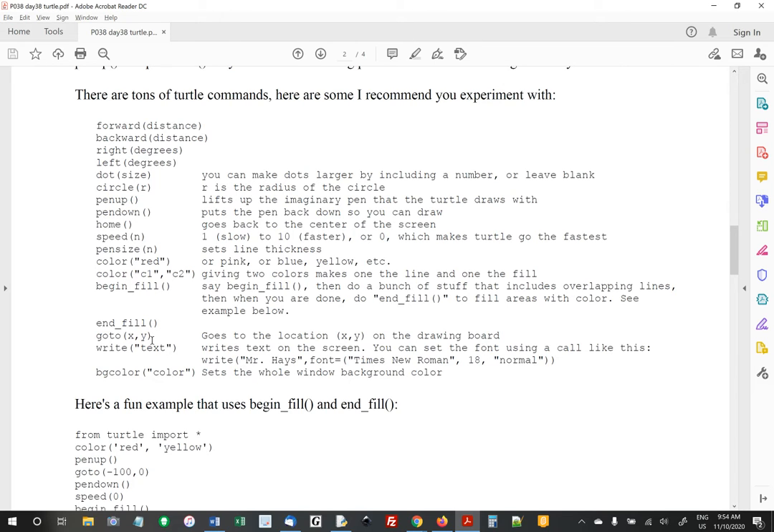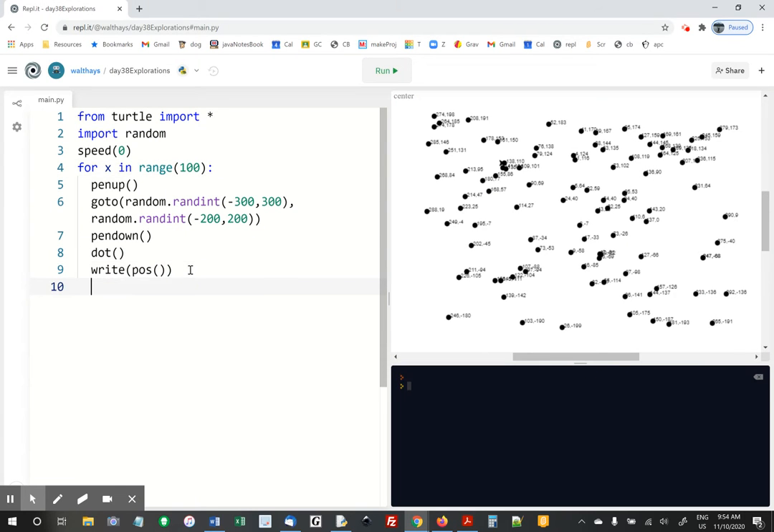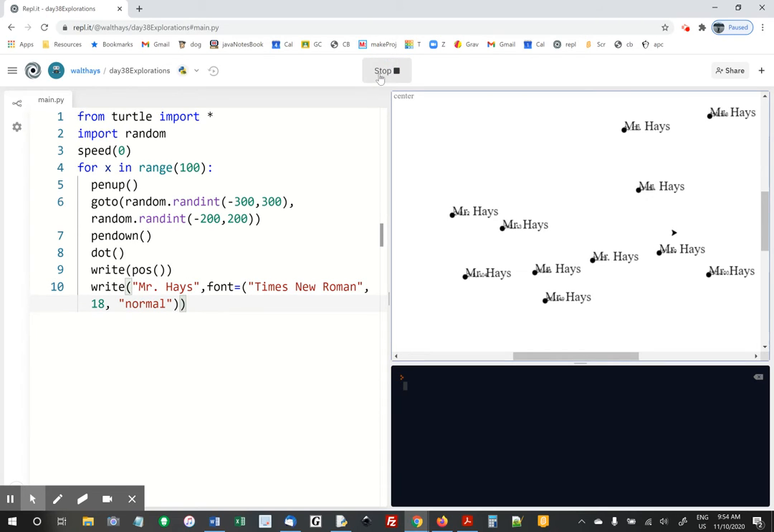Go to will go to a specific location. You can write text and you can set the font and stuff, if you use a command like this. So I'm going to copy this command out and go back, and I'm going to paste it in here. It's going to write my name all over the place. It's going to be kind of crazy.